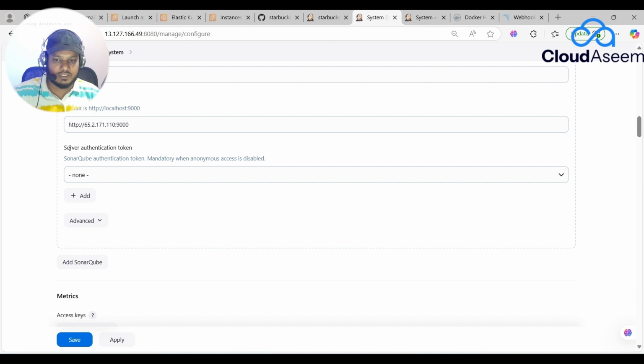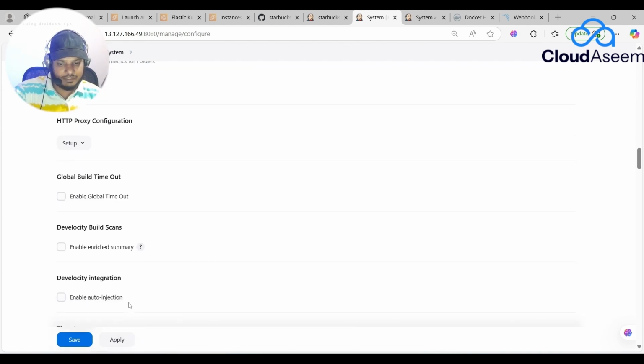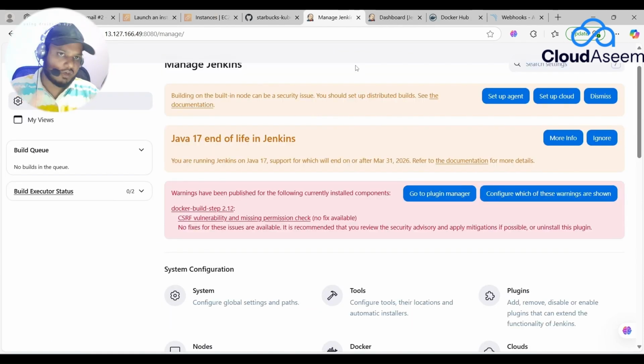And here I need to give the server authentication token, right? Already I have added it over here with the SonarQube name. So I'm going to select SonarQube over here, right? And apply and save it. So the prerequisites of configuring the tools, plugins, and the servers, like integration of the servers onto the Jenkins server, everything has been completed now.